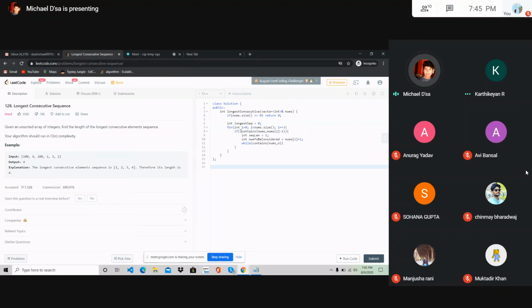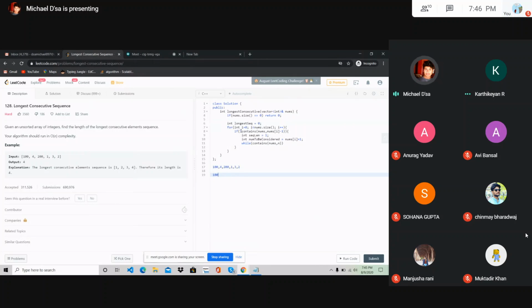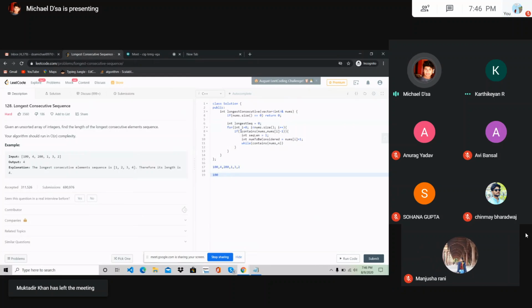Okay, so let's take this example: 100, 4, 200, 1, 3, and 2. The first number that we'll be taking over here is 100. Now, when we take 100, we'll have to search whether we can make any number less than 100 as a possible sequence of it or not. So for 100, we'll search if 99 is in the array. Because what we want to do over here is find the start of the sequence.